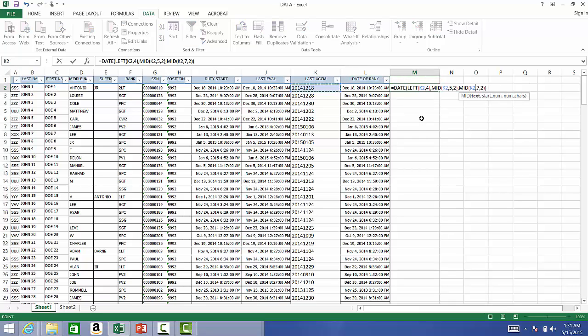I just paste in the function. You'll use the date function. When it says left, it means starting from the left of the cell K2, and we're going to count 4 characters. So we'll count 2014.